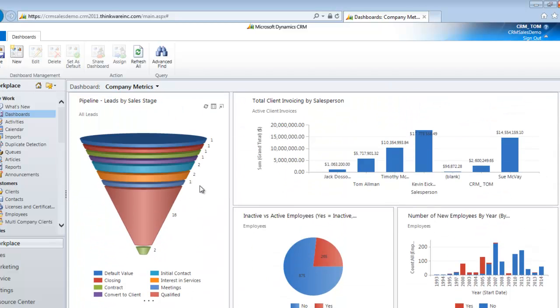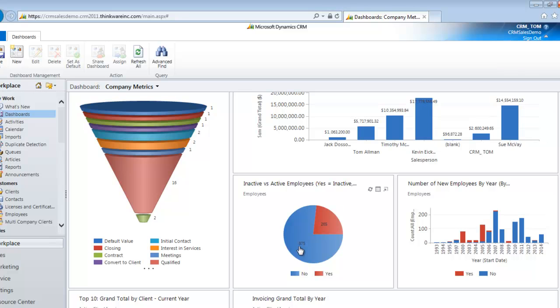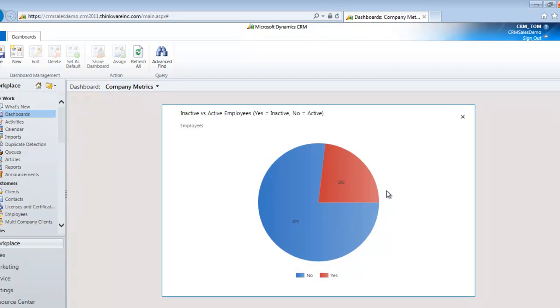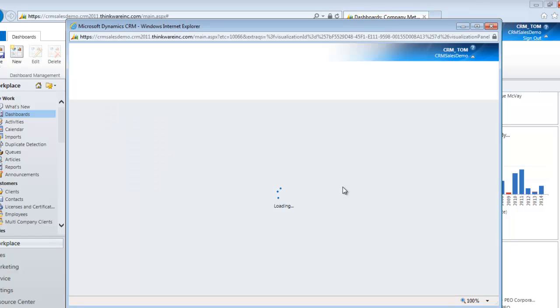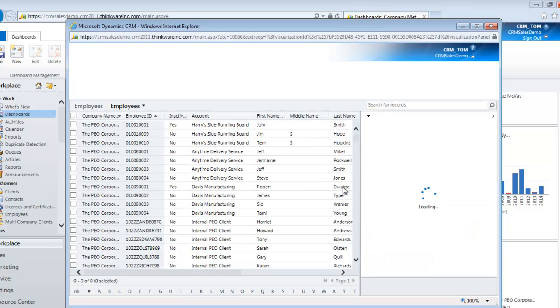Now, all of this information is click-through information. If I was looking at one of my smaller companies here, with only about 1,000 employees, and I wanted to see the active versus inactive employees, I can do several things with this chart. I can just refresh it if I happen to be looking at it. I can pop it out and make it larger so it's more readable if I want to see more information about that chart. Or, most powerfully, I can click through and see the actual records that make up this chart.